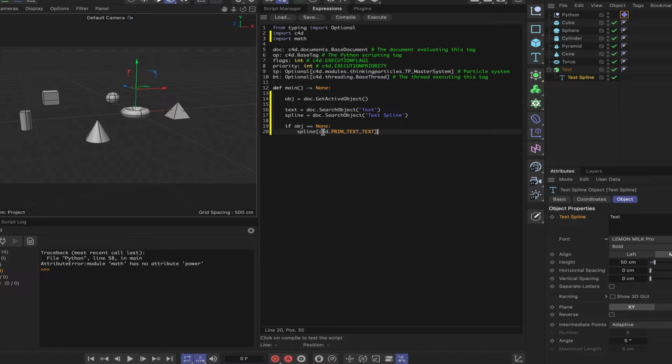So spline, and it will be C4D prim text is equal to, and we can say 'no object selected', close single quotes. So that's fine, that's great. And that will give us a situation where if nothing is selected, then we can display that on the screen.